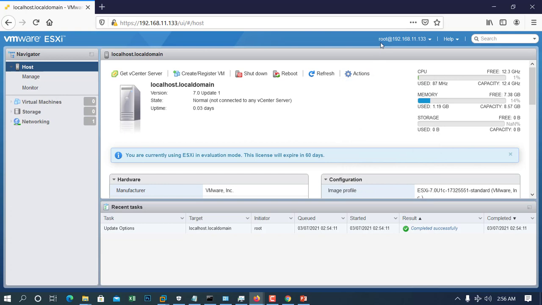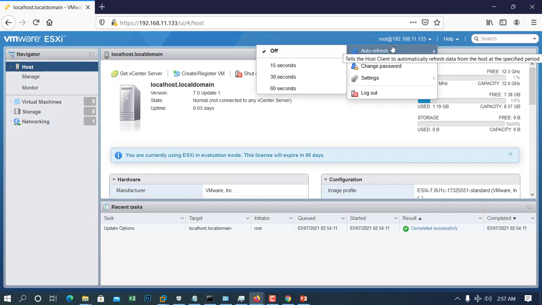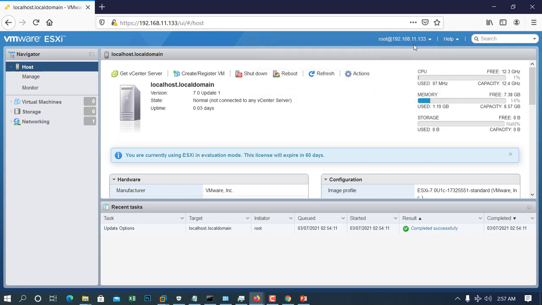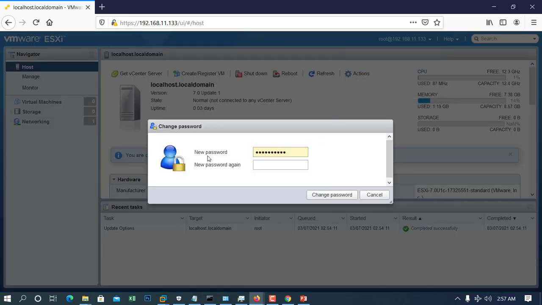After that, at the top it shows the current username, which is root at the IP address of this host. If we click this button, we have some options. For example, Auto refresh, which is off by default, but I recommend turning it on and setting it to 15 seconds, so after 15 seconds your screen will refresh automatically. After that we have a Change password option, which will change the password of our root user.